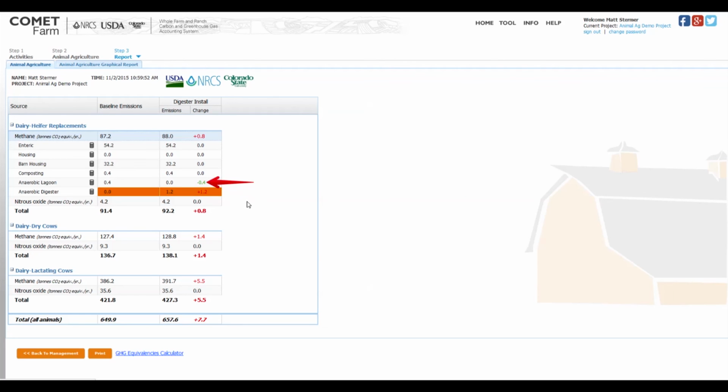A negative green value indicates that there is either a sequestration event or a reduction in emissions. So for instance, here you can see that there's actually a reduction in methane from that conversion from that anaerobic lagoon into the anaerobic digester. I would like to point out that the values that you see here are not representative of values you would see from the field scale.